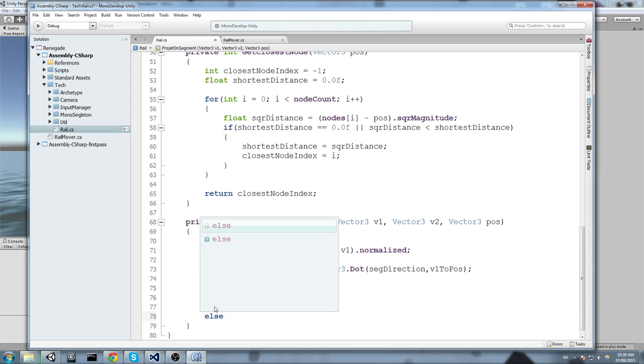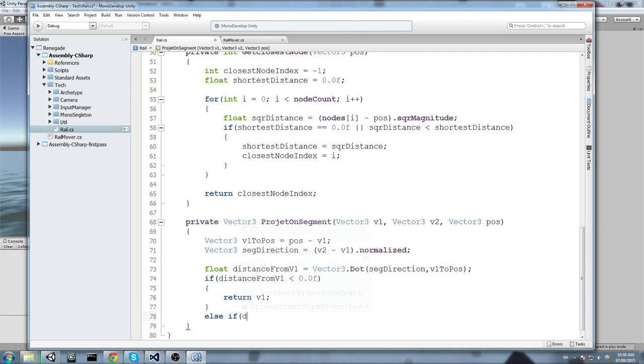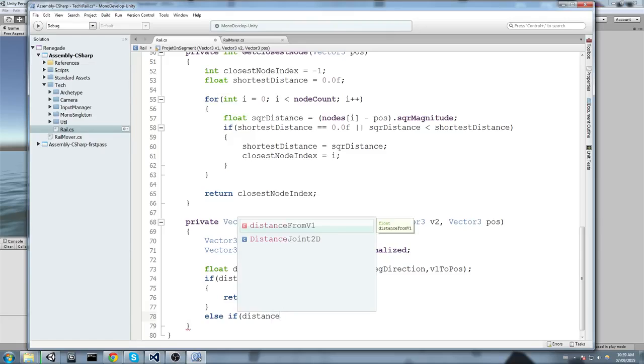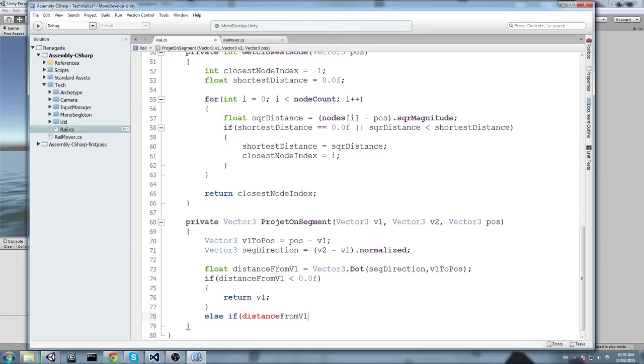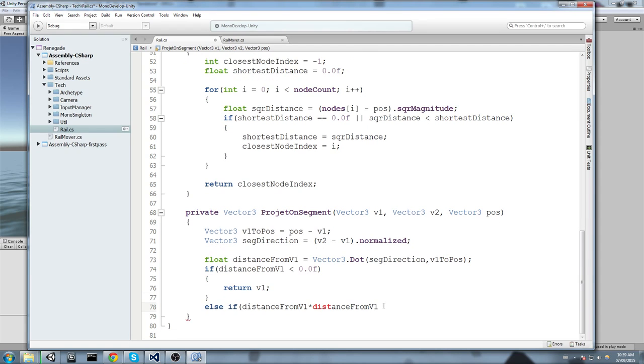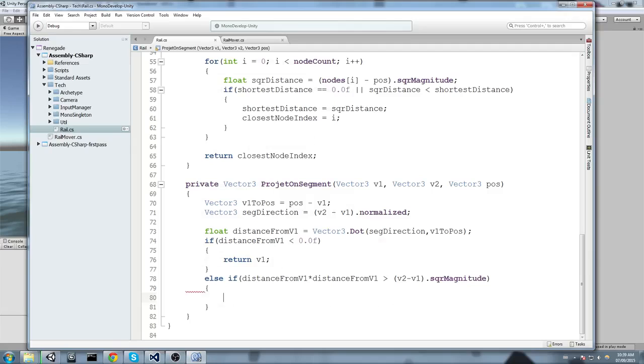Now let's check if otherwise it is too far away from the segment. So if distance from v1 times distance from v1, because if you remember, we're calculating the square amount of the distance and not the distance itself, is bigger than (v2 minus v1).sqrMagnitude, that means we are too far away from the segment, so we're beyond it. In that case, we return v2.